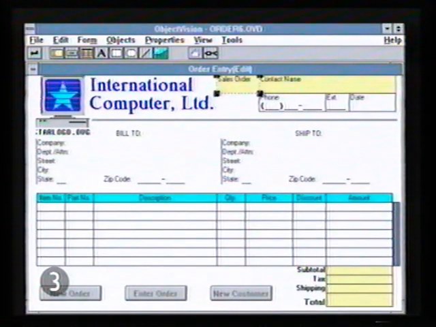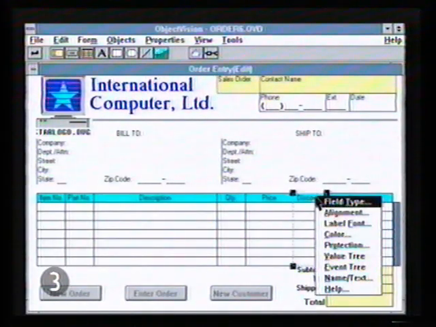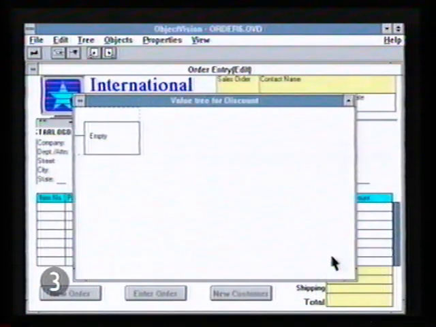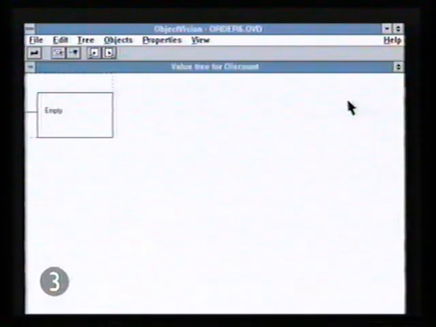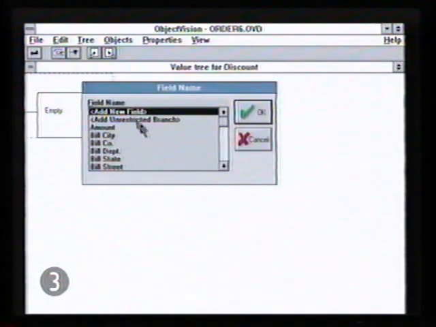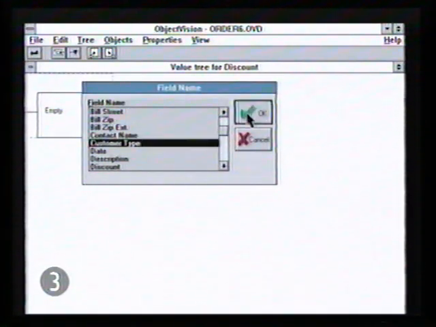Now why don't we try putting this into practice a bit and see how it goes. I'm going to point to the discount column, click the right mouse button to get the property inspector, and then select value tree. Now we're ready to create the tree for discounts. We select our branch object from the object bar. Then the first field to consider will be customer type, and OK.